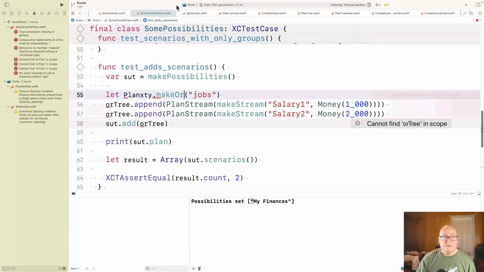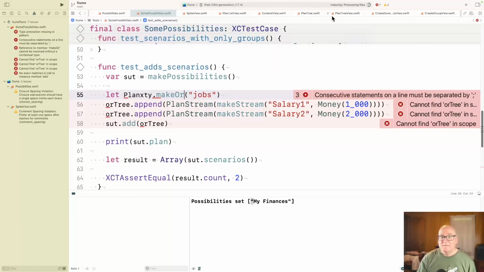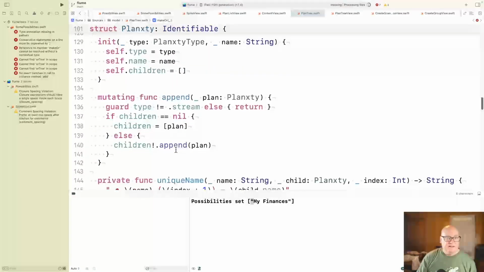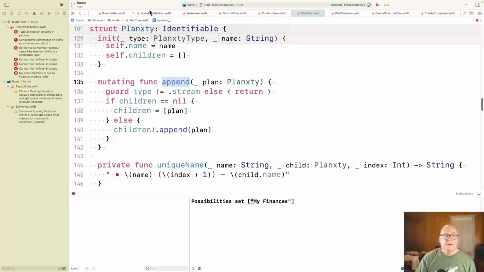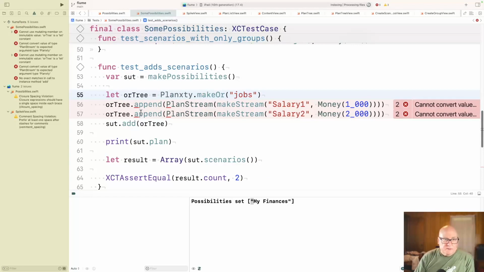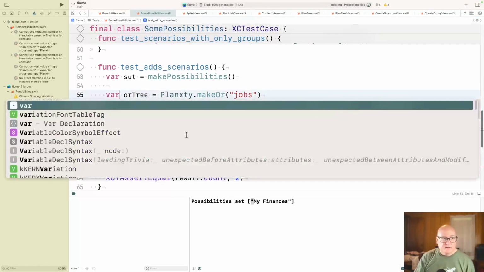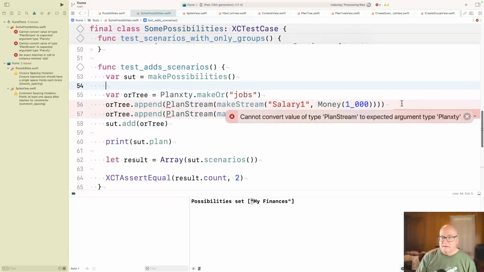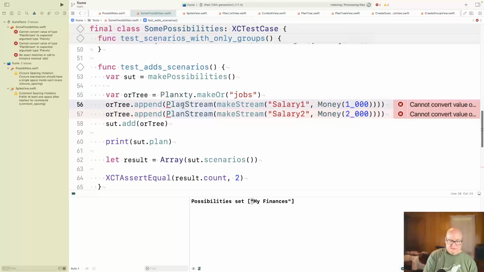And I forget the arguments. Just the name. Okay. And then after we have it, we'll call append. Make or jobs. Or tree.append is var. And this has to be plan make stream.